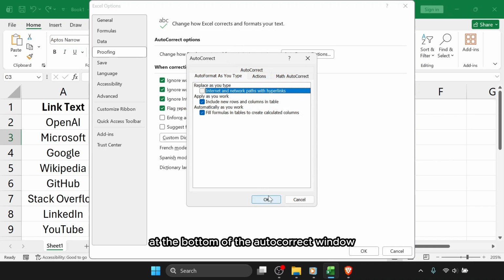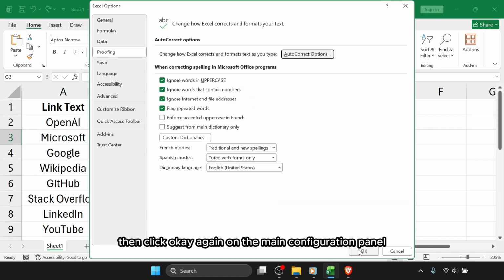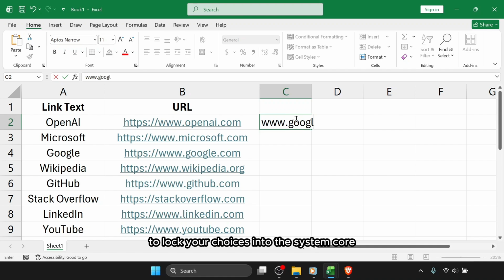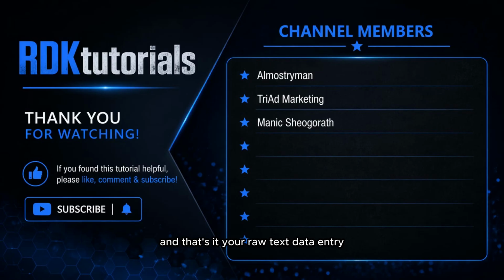Click the OK button at the bottom of the AutoCorrect window, then click OK again on the main configuration panel to lock your choices into the system core. And that's it. Your raw text data entry tracking grid layout is now completely optimized and active.